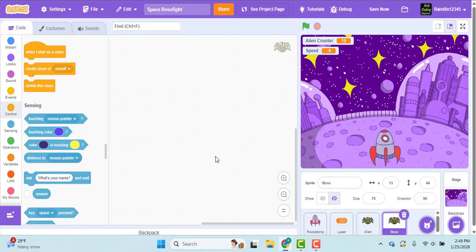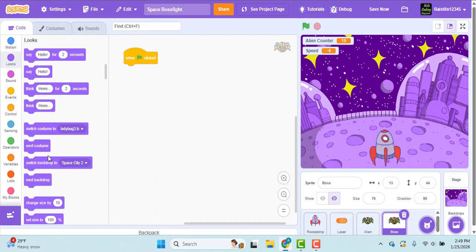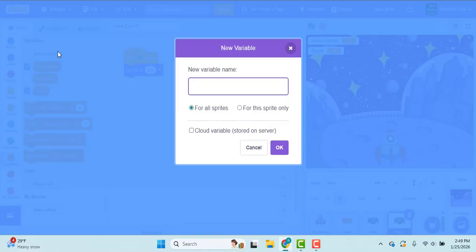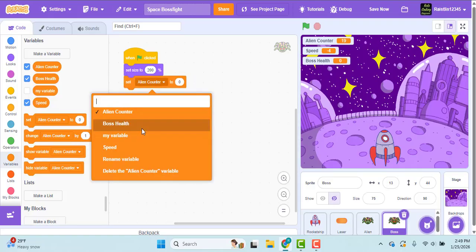In the boss, we're going to get when green flag clicked. When green flag is clicked, we're going to set the size to 200%. And we're going to make a new variable. Going to name it boss health. And for boss health, we're going to set that to 100.